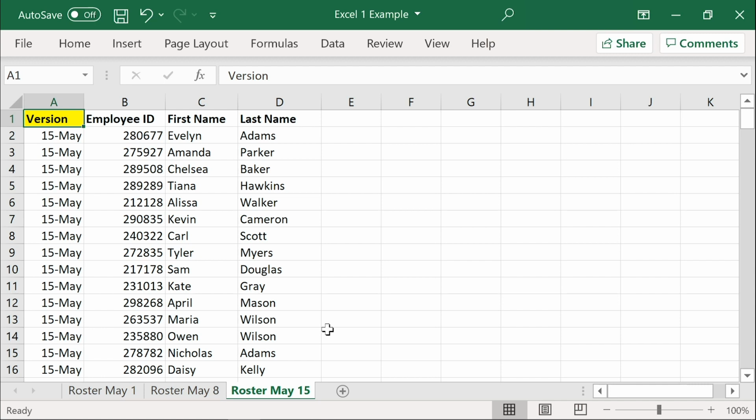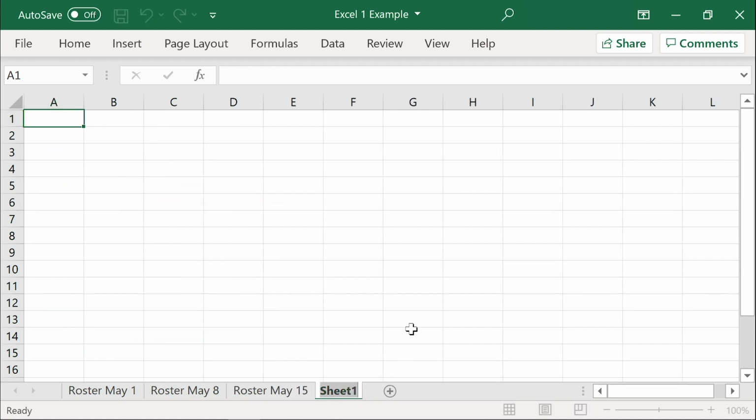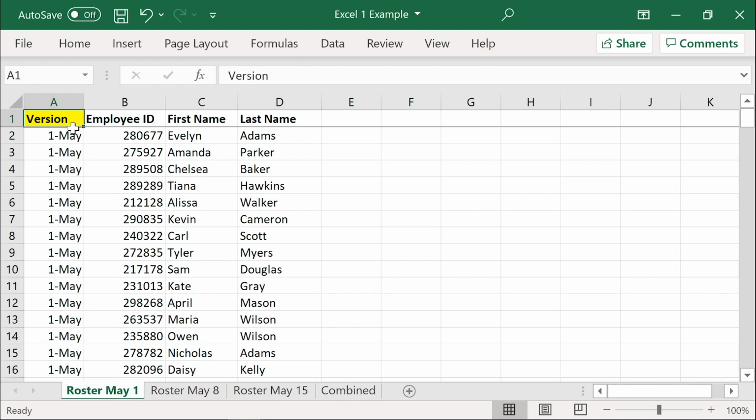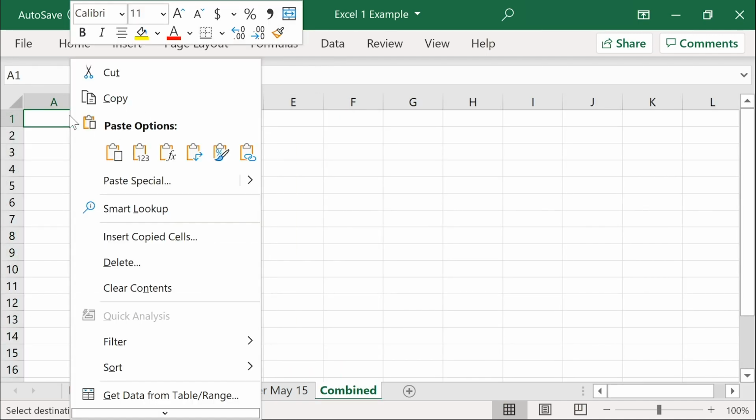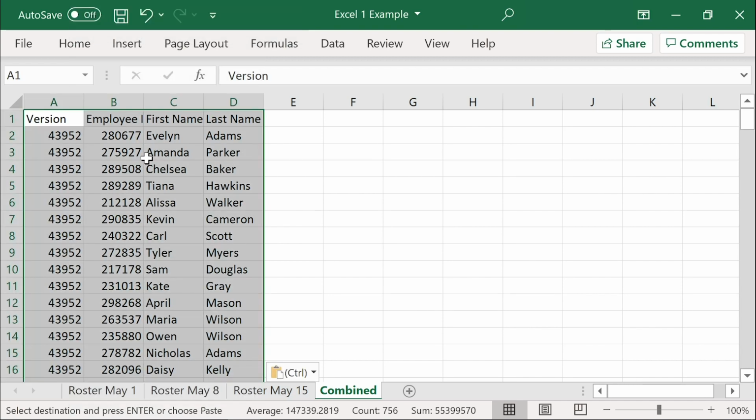Now that we've got our new columns added, let's go ahead and combine these lists onto one tab. I'm going to create a new tab called Combined, and I'm going to copy the roster from May 1st onto this new tab, and I'm going to make sure to paste values.